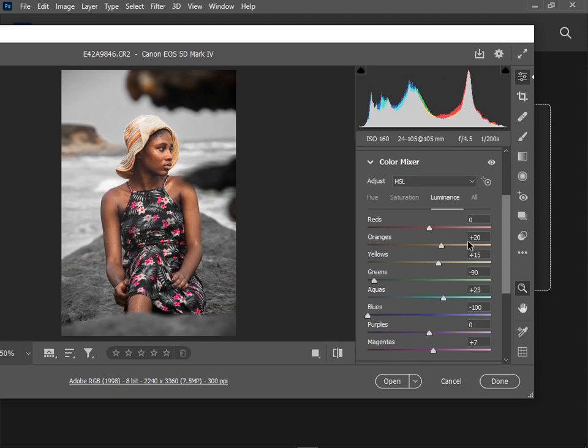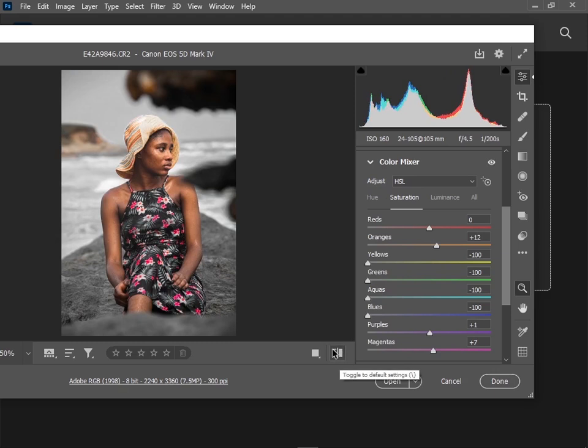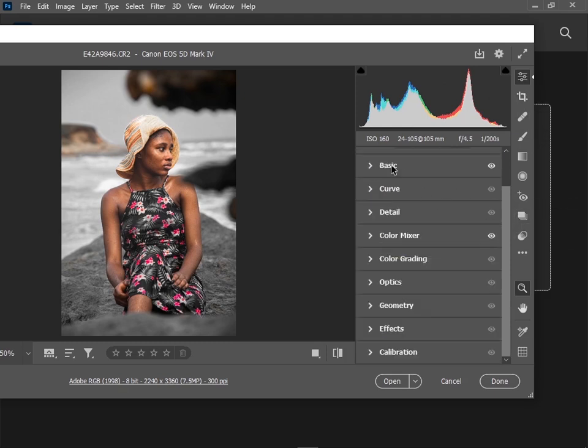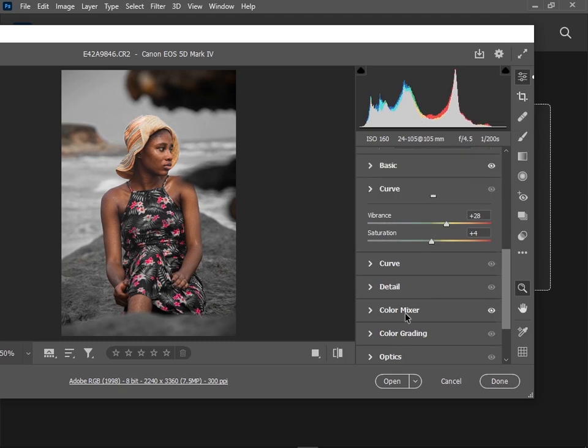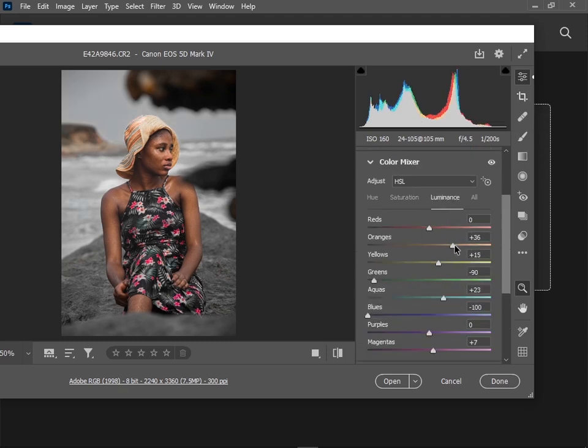So when we are done with this, let's give skin lighten small, boost the color up small. Before and after. I love the picture. I love it. So let's go back to our basic. So when I'm done with this one, I know my whites are too much, so I just have to bring them down small like this. And if I want to add color to the skin, I just have to move to my color mixture, go to luminance and boost up the top color like this. And I'm good to go.